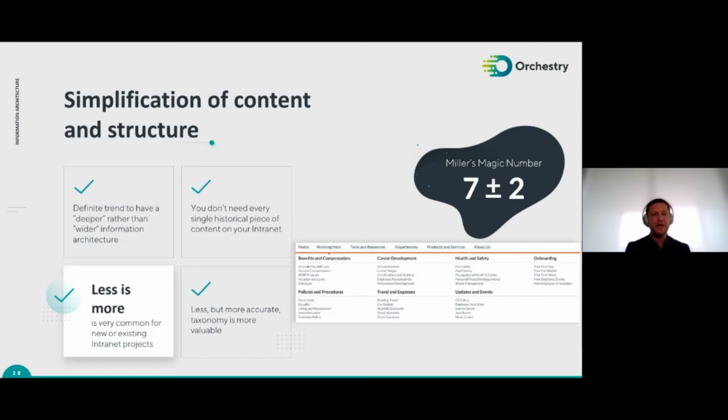And that's why, like I said, what we're finding is there's a big trend currently to have what we call less wide information architectures. So instead of having 30 items across the top level, or even 10 or 15, having them slightly deeper instead of wider. So deeper would be something like home, working here, tools and resources, departments, products and services, about us, and then underneath there you would have second and third level content. And this is, I think, one of the reasons that mega navs have become best practice from a UX perspective: they hold true to that Miller's magic number piece also.